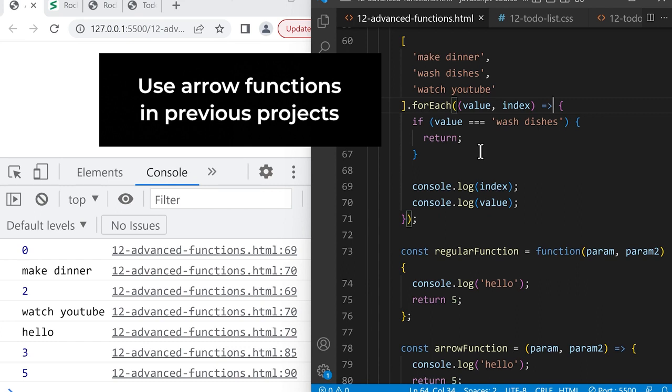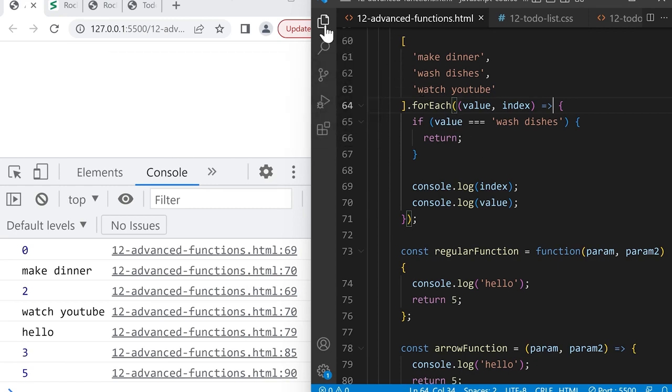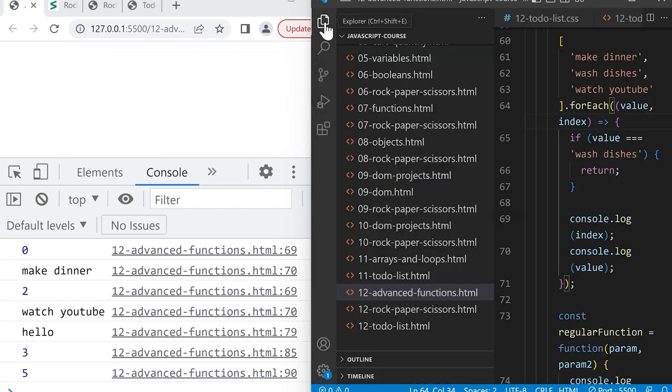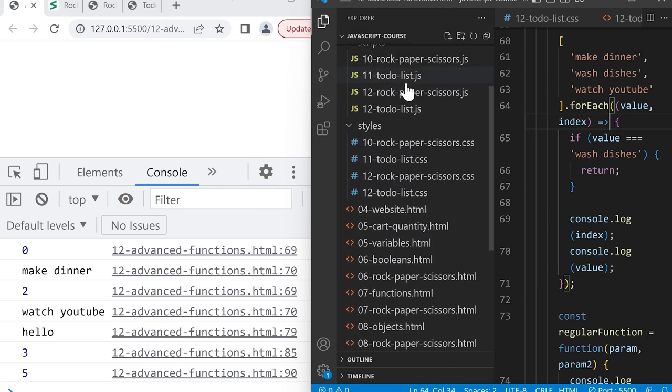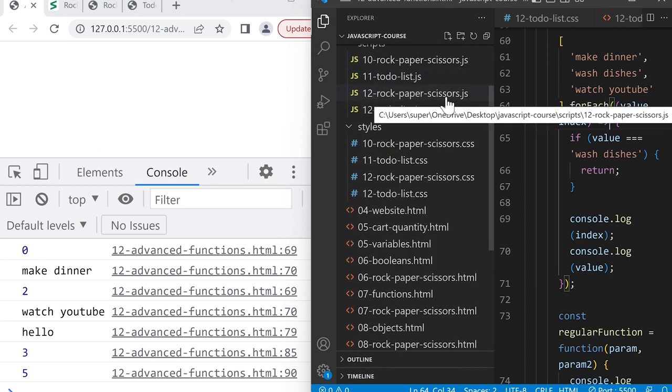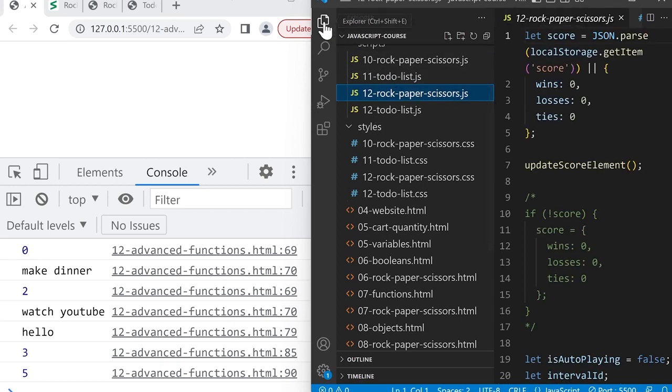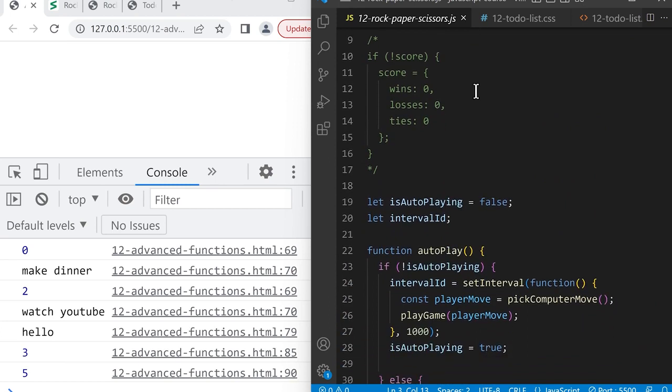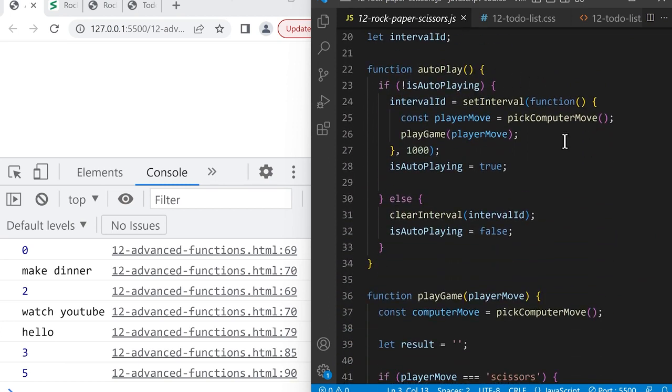We'll start with the rock, paper, scissors game. Let's open our files by clicking here, and we'll find the 12-rockpaperscissors.js file. And then inside this file, we're going to scroll down to the autoplay function. So here, we're passing a function into another function. So it's recommended to use an arrow function. Let's remove the word function and add an arrow. So now this code is a little easier to read.